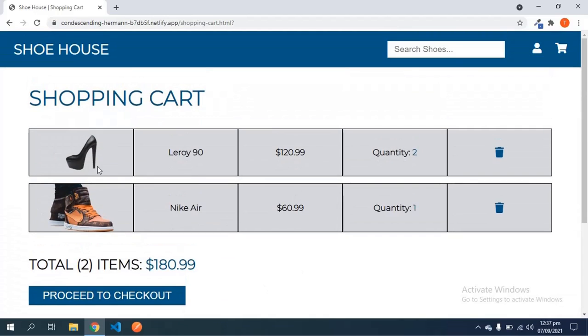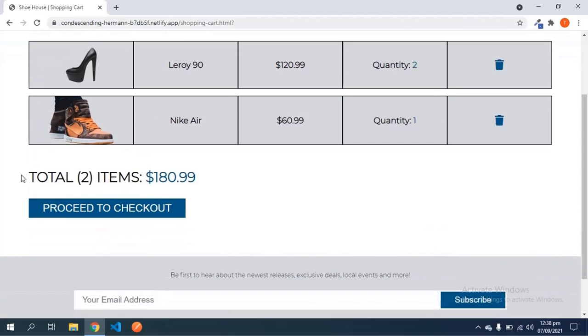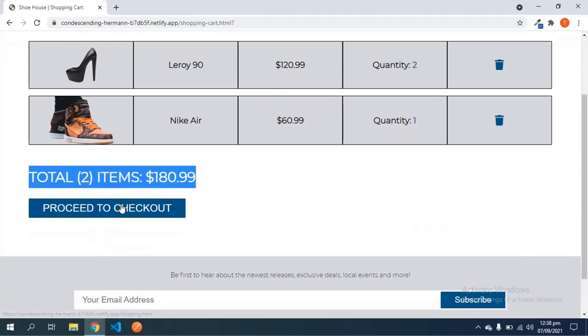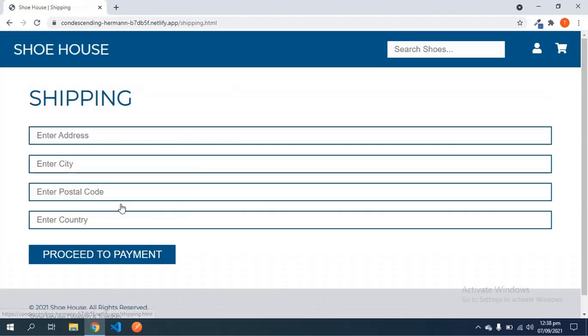So this is the shopping cart. We have 2 items in it. They are all hard coded. We have the image, the name, the price, the quantity. I have the delete button to delete it, which is actually not working. If I click on this, nothing happens. And we have the total. We also have the button to proceed to checkout, which looks like this.